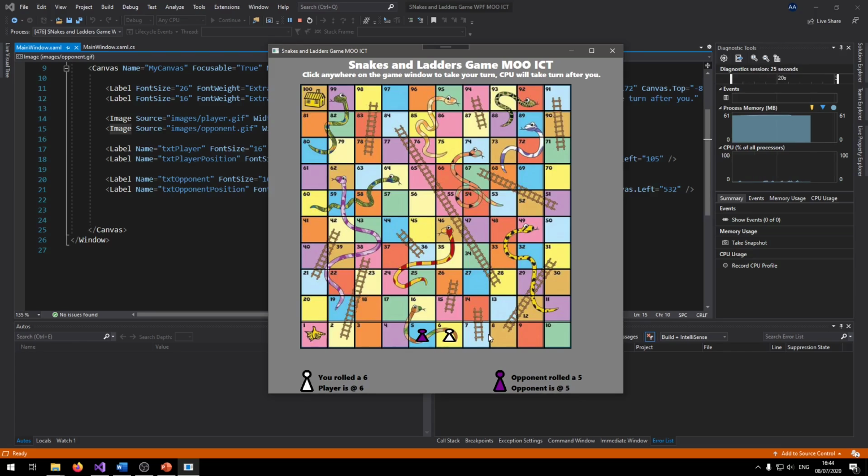If you land on the bottom of a ladder, you will move up to where the ladder ends, and if you land on the mouth of a snake, you will move down to where the tail part of the snake is. So if I click on the game some more, as you can see, the player and the CPU are moving.